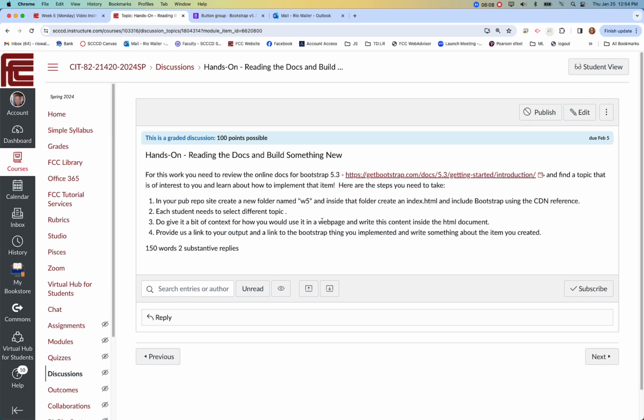Create a W5 week 5 folder, and inside of there create your index file, and then include the Bootstrap CDN. Now I've done that. You've actually just done that in the code along. So refer back to that for how to do that. I didn't include the JavaScript. I only included the CSS, which you can do if you're going to use some of that form stuff. Maybe you want the JavaScript, but yeah.